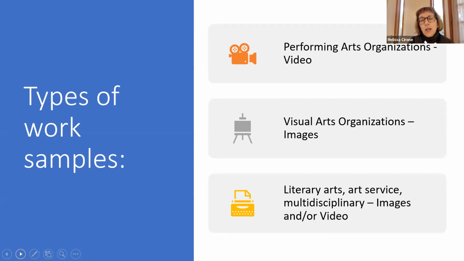And again, if you're an arts education organization, please let us see some kind of interaction with the people that you're providing education for, whether it's youth or seniors or adults or whatever the population is. It's always really important to see who you're interacting with as an educational organization. So next slide.